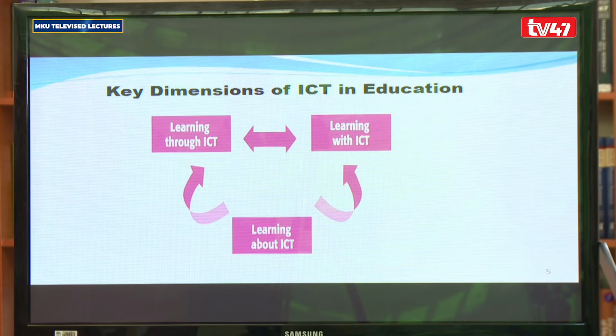So that's about cloud computing. It's a very interesting topic today, and also a topic that needs more research. So you are invited to join other researchers at this level. You are training as a researcher. So the next idea we have to think about is what are the key dimensions of ICT in education. So ICT is too broad. It will continue to grow.